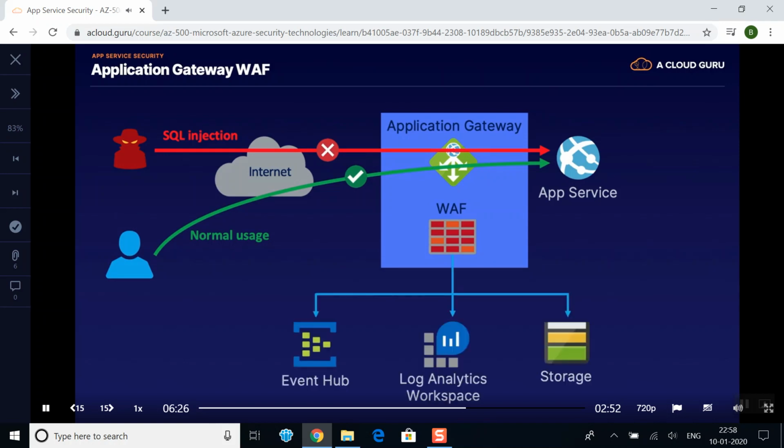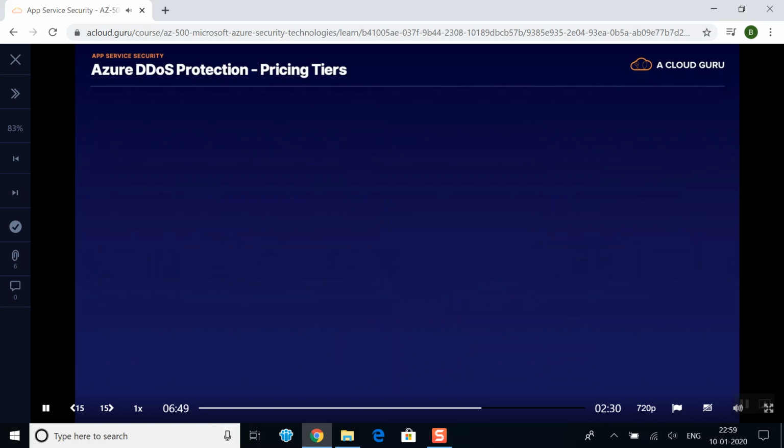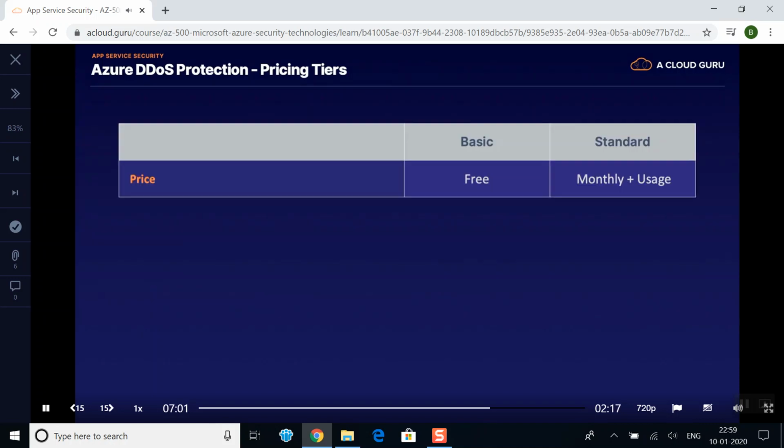Logs from the Web Application Firewall can be streamed to an Event Hub, Log Analytics workspace, or an Azure storage account. Azure WAF integrates with Security Center. If there's no WAF in place, Security Center will recommend its implementation. And once WAF has been enabled, alerts can be seen within Security Center. Azure DDoS protection, combined with application design best practices, provides defense against distributed denial of service attacks. Azure DDoS protection is offered in two service tiers, Basic and Standard.